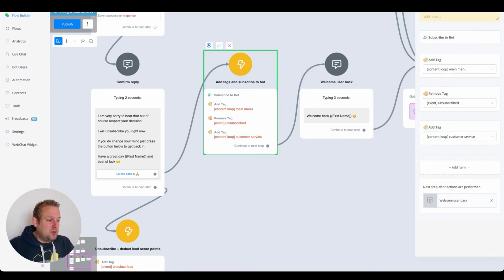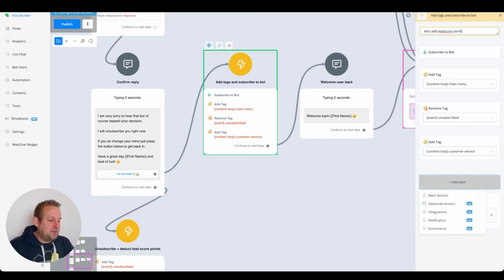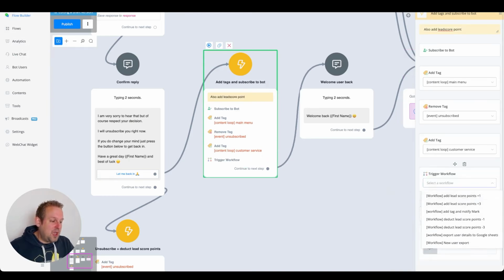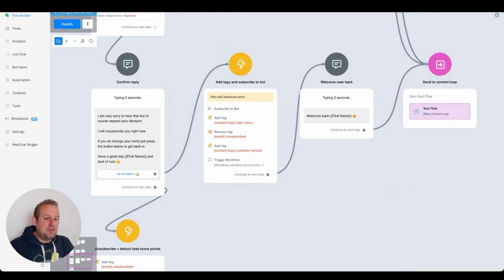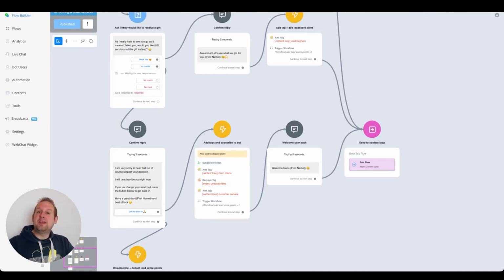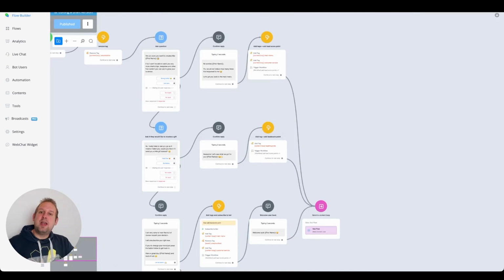So I want to go and say also add lead score points. Lead score point in this case. I'm going to add an item, advanced actions, trigger a workflow in my case, and I'm going to add 1 lead score point. And then they will go back towards the main flow, the main menu basically. But this is a good way to implement lead scoring inside of your chatbot based on the actions that a user does. And I did not set up the offer flow yet, but you can do this really easily.